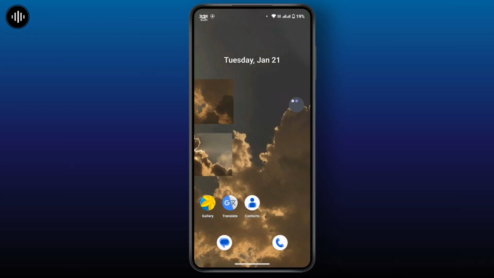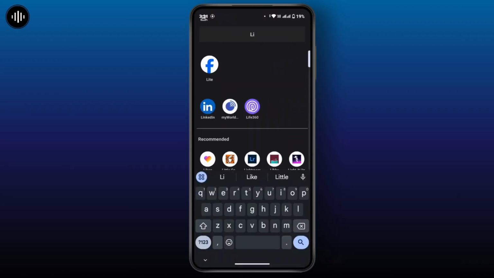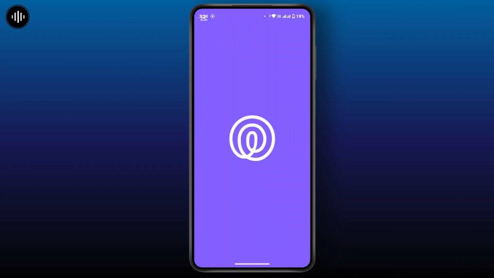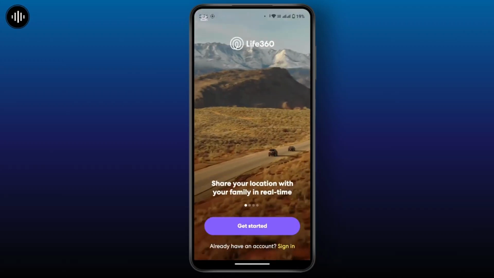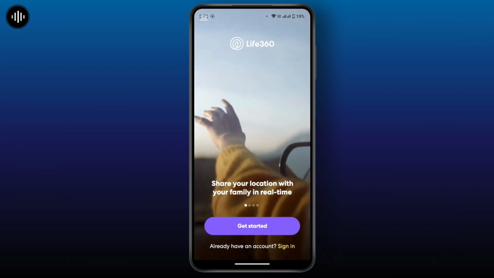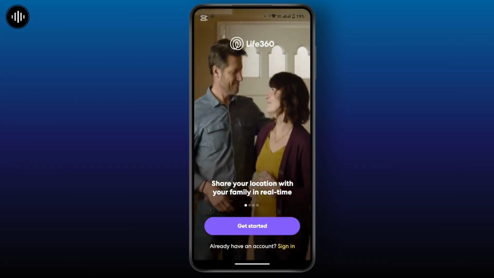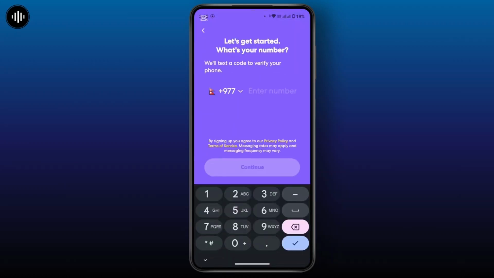For that, open up your Google Play Store or Apple App Store, search for Life360 and download the application. Once you have downloaded the application, now open it. Now, if you already have an account, you can simply tap on sign in and log in with your credentials. If you don't have an account yet, tap on get started.